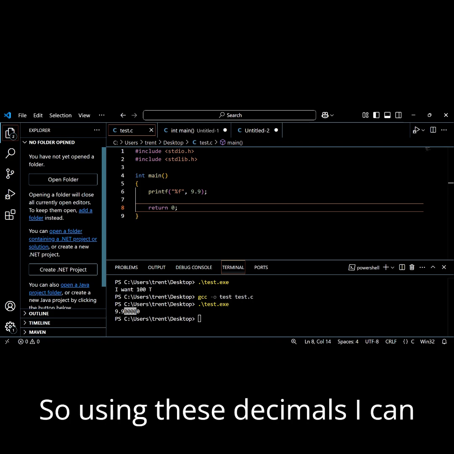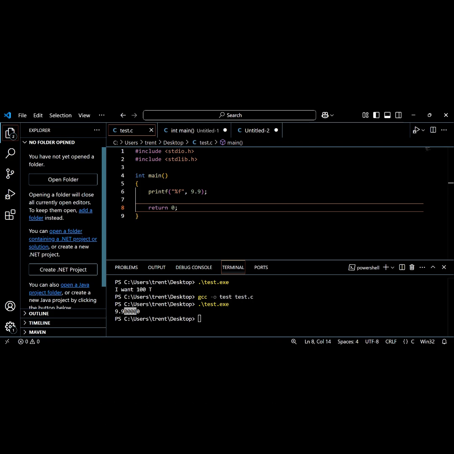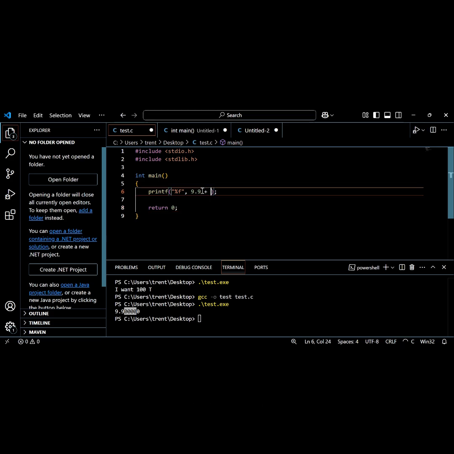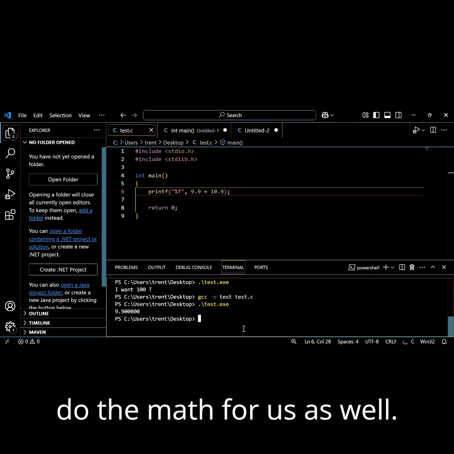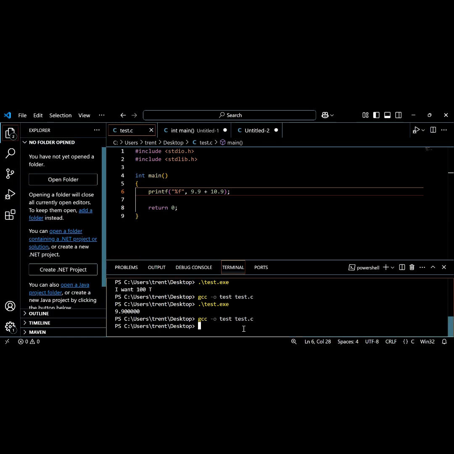So using these decimals, I can do math as well. So if I do 9.9 plus 10.9, it's going to not only print it out, but it'll do the math for us as well. So let me clear so you can see.